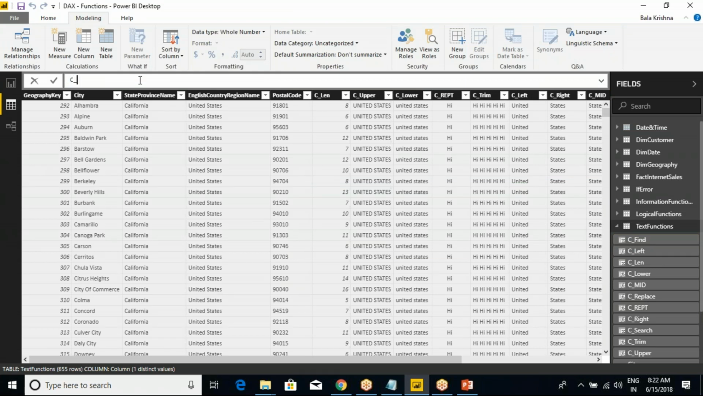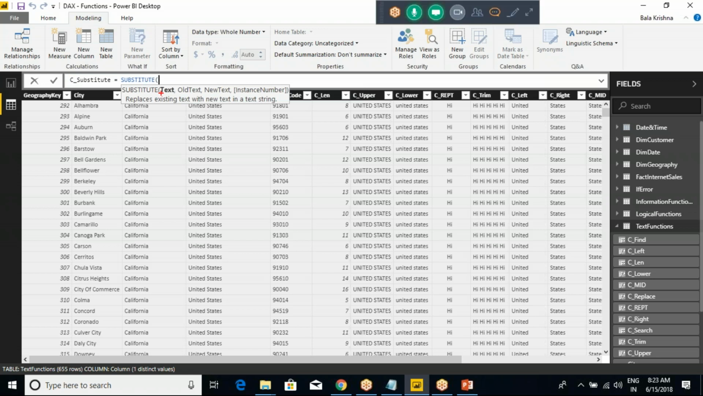C underscore, equal to SUBSTITUTE. If you understand the parameters: text, old text, new text, instance number. Here they give an instance number, like first instance, second instance, third instance. Text is nothing but the column name.